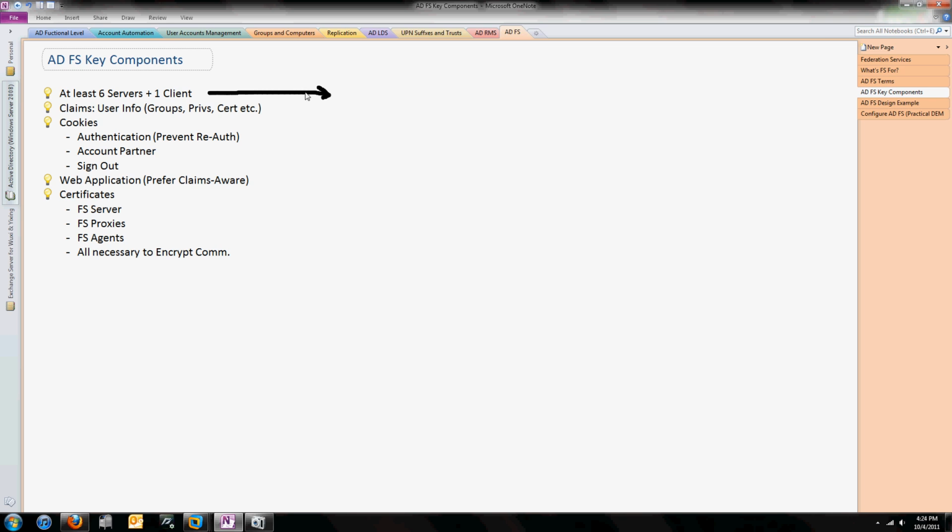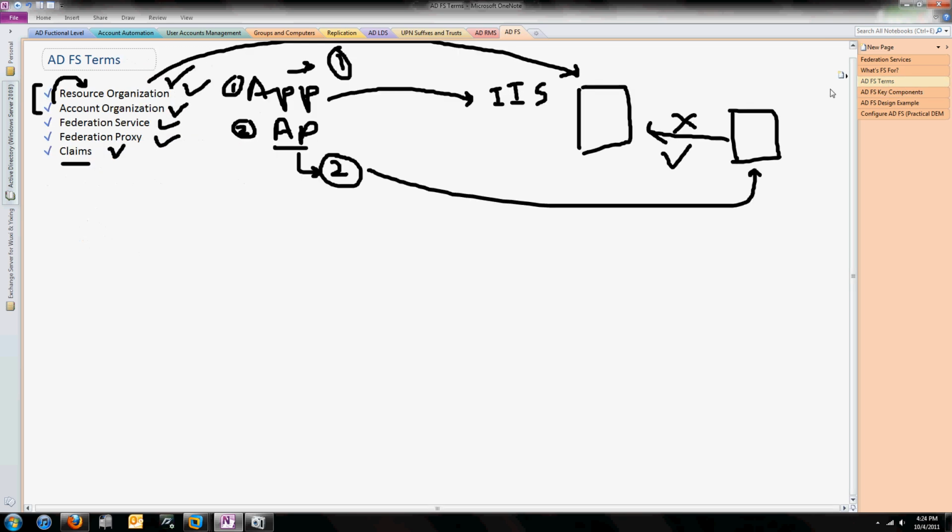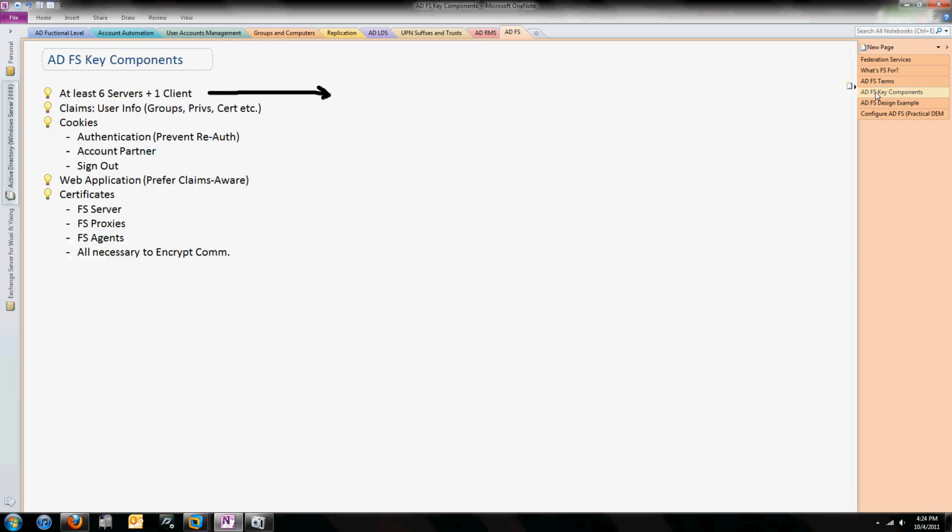1 is for resource partner, 1 is account partner, that is 2 for federation, 1 is for ADDS, meaning where the account will be stored, or ADLDS, consider that one. And then you require 1 for the web server. Guys, you need to deploy a web server separately, so for that you also require one, and the rest of the 2 you require for the proxy. So in total it becomes 7. तो अगर आपको डिप्लॉय करना तो आपको 7 सर्वर या फिर 6 सर्वर और एक क्लाइंट की ज़रूरत है डिप्लॉय करने के लिए. That is to remember.